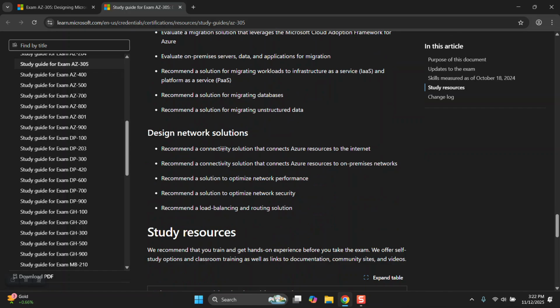And finally, the last chapter is designing network solutions. We have to recommend a connectivity solution for connecting on-prem services with the internet, and connecting Azure resources to the internet: how we are exposing the cloud resources to the internet. If you want to secure all the cloud resources, we can implement service endpoints and private DNS zones to avoid exposure to the internet.